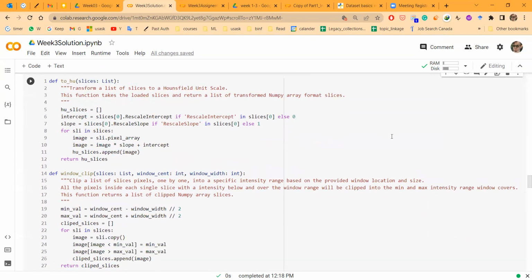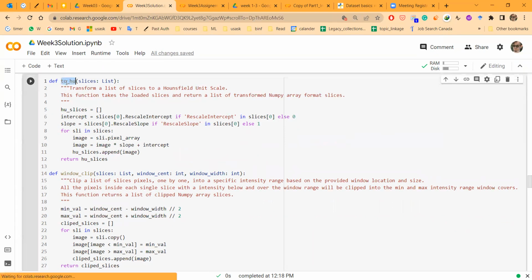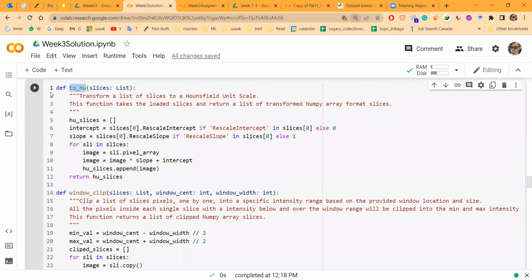Yeah, for the to-HU function, in this case, we just get the list of the loaded slices as we did in the previous exercise. And then we go through it, using the intercept and the slope extracted from the slices. And we know that they must be the same for all the slices of a single patient, so we don't need to set the variables all the time. So we just use the first slice and extract those two variables and use them to scale the original range of the slices to the new range.